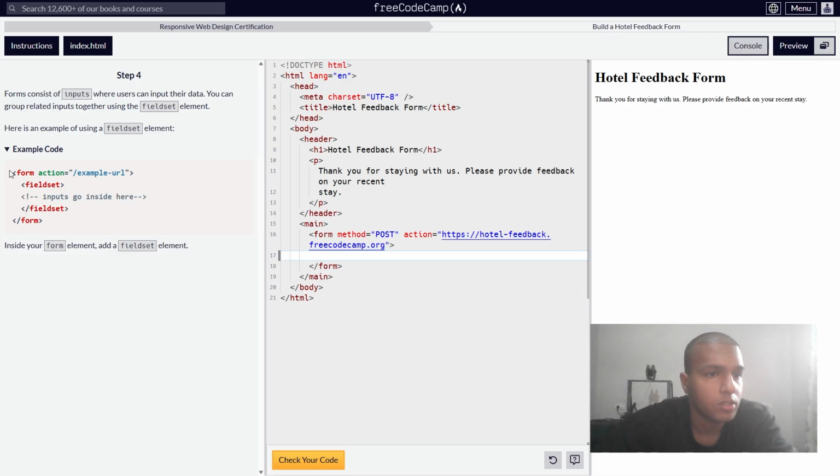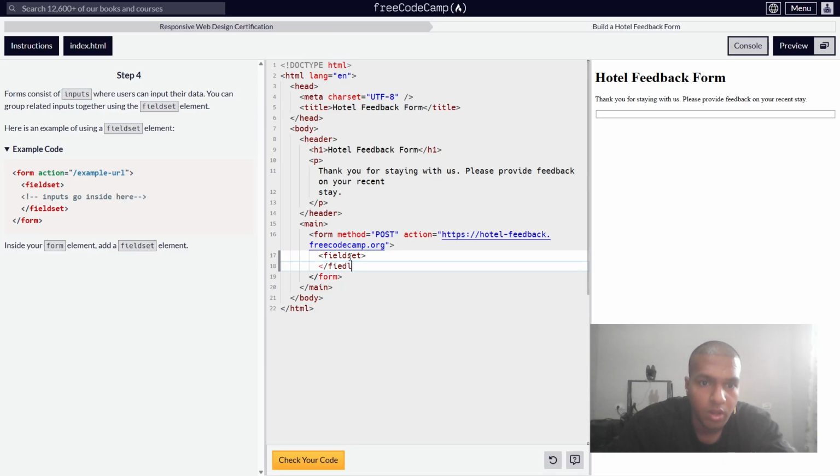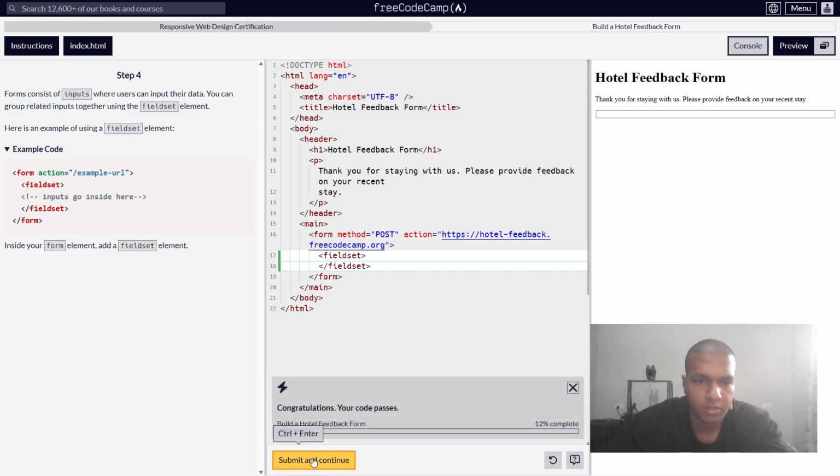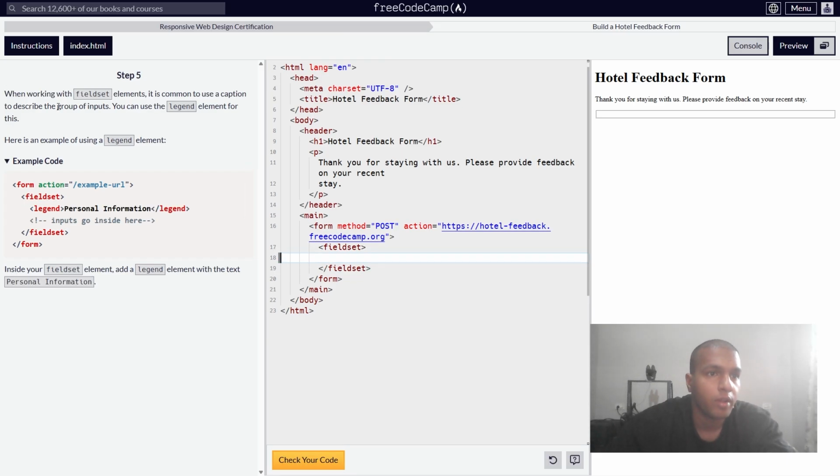Now you can see the form is open right now, and we can group it inside a fieldset. We need to just make a fieldset element inside this. Now we need to close the fieldset also. Yes, we can check our code. You can see it's correct. Let's move forward.